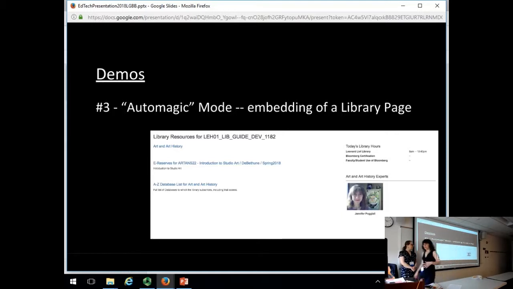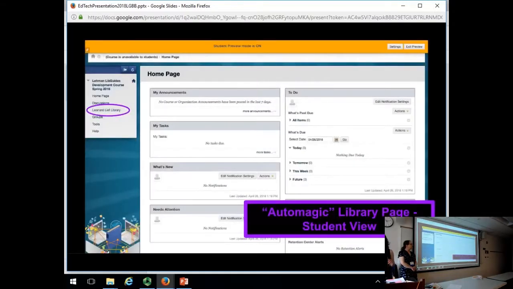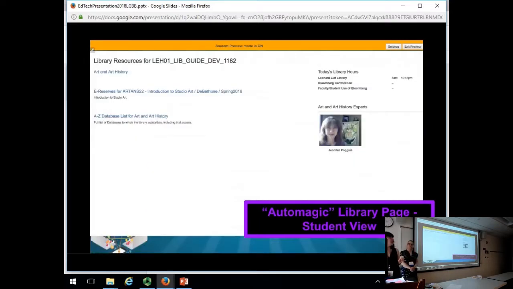So the way that this library page option works for students, just like what Linda just showed you, the student would log in, and this is a student preview mode. They would log in, and they would have a link in their left-hand menu. I made it Leonard Leaf Library. They click on that link and click launch. Eventually, they're brought to this library page.